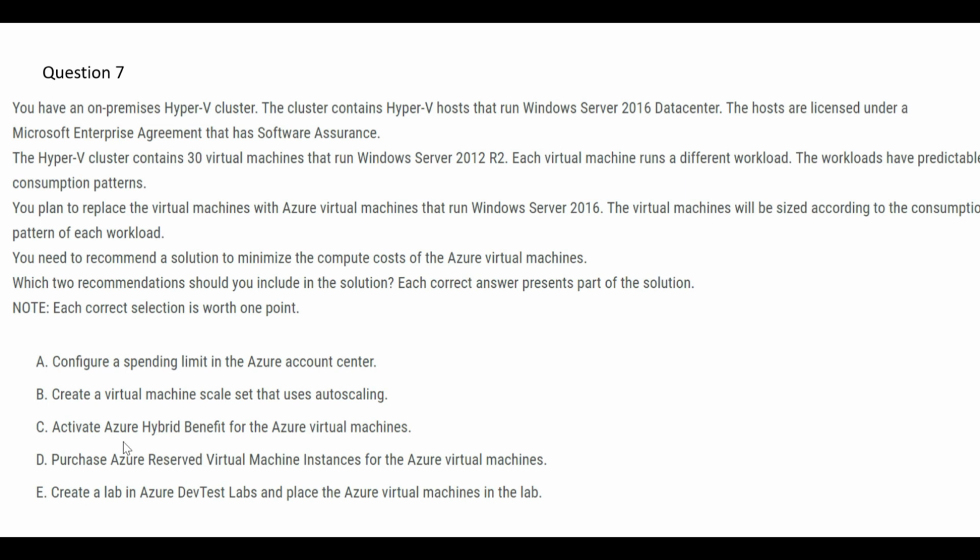D says purchase Azure reserved virtual machine instances for VMs. Reserved instances are always better, in any cloud. If you reserve the instances, they will have a locking period of 1 year or 3 years, and that will be cheapest. I mean, it's almost 90% cheaper or 70% cheaper than your on-demand instances.